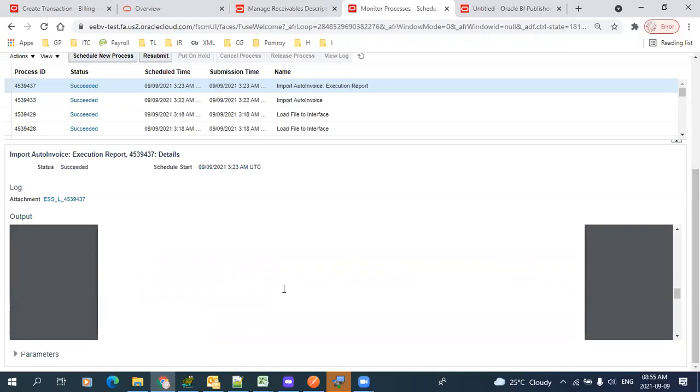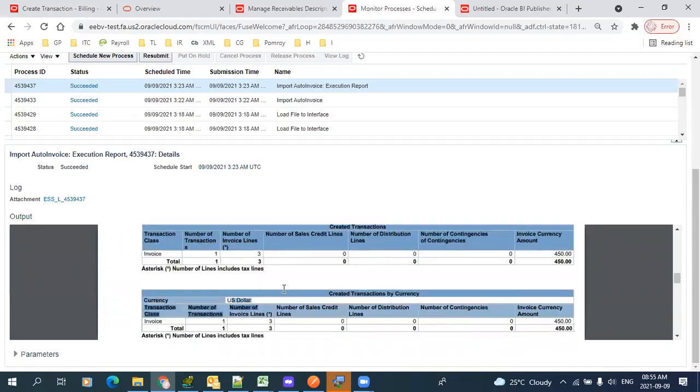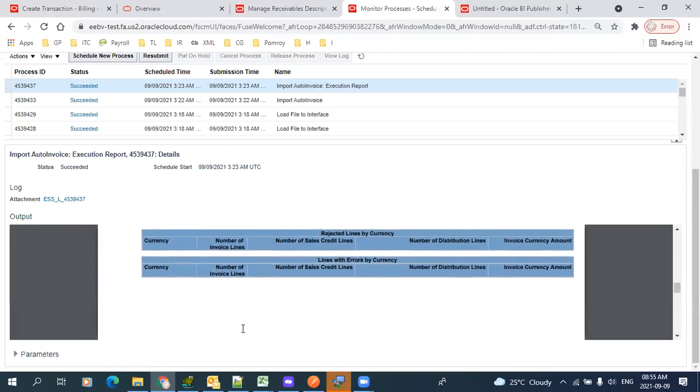If it's cross currency, you may see the cross currency data. So this is your report. If you have any errors, at the bottom of the report you can find the complete error details. Complete error details you may see here.